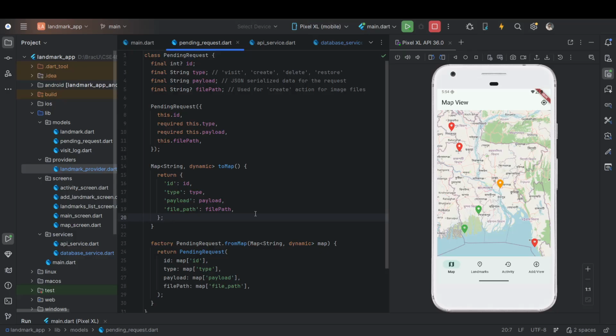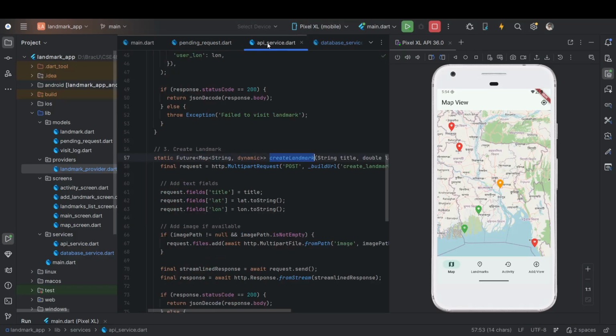To upload landmarks, I built an API service. This handles standard JSON REST calls. However, for adding a new landmark, a standard JSON does not work because we are uploading an image file. Look at the create landmark function. I implemented an HTTP multipart request, and this takes the local image byte stream, attaches the location data, and submits it exactly like a web browser's form upload, satisfying the university's backend requirements.